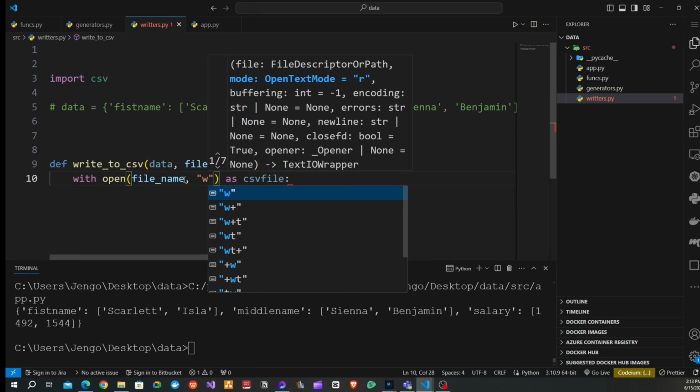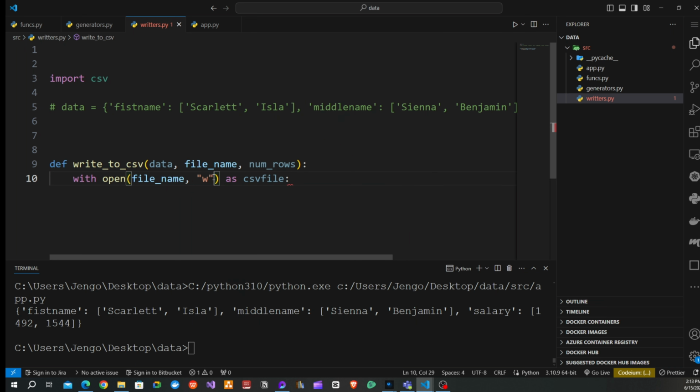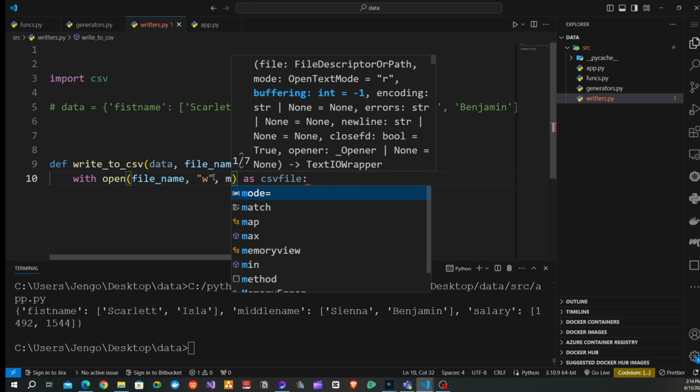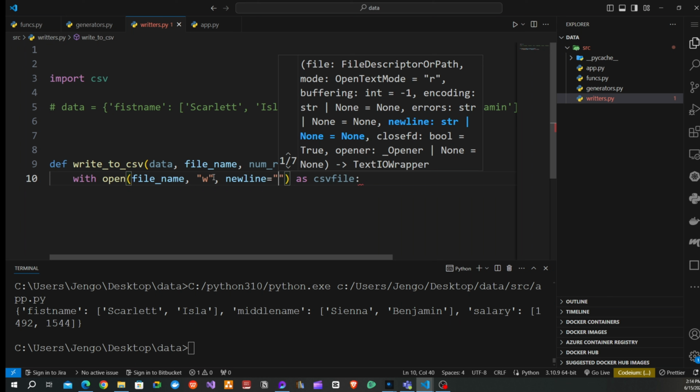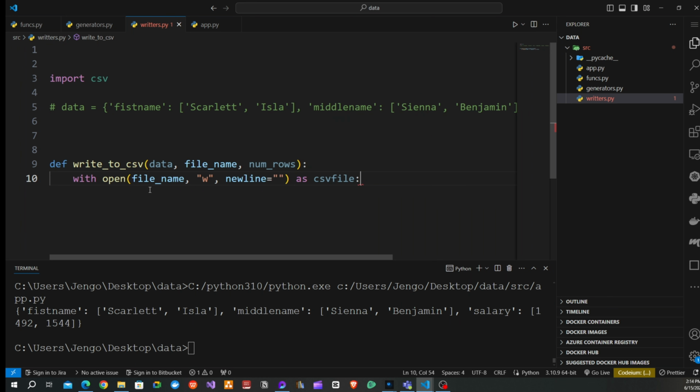We want to write. You can see the different auto suggestion features helping us. So what are you writing? You're writing text, so now we can put W or WT. It still means the same thing. The next thing here, we can also provide the newline. So we could say newline, and then we just make it empty here. This is how you open the file for writing.